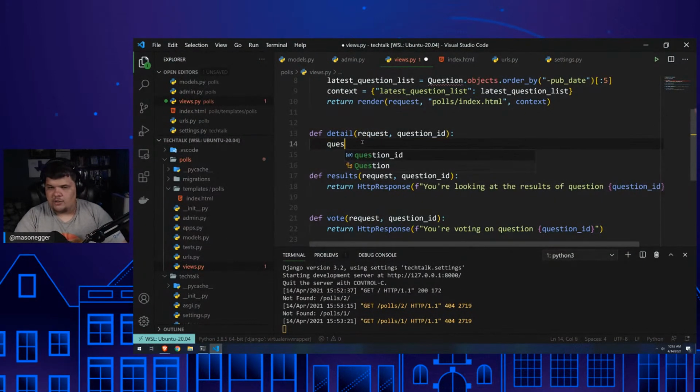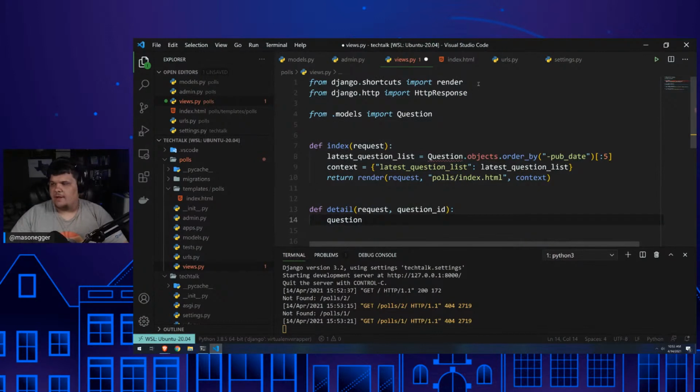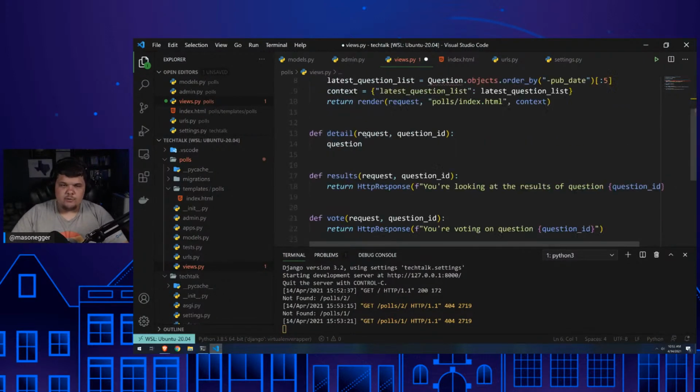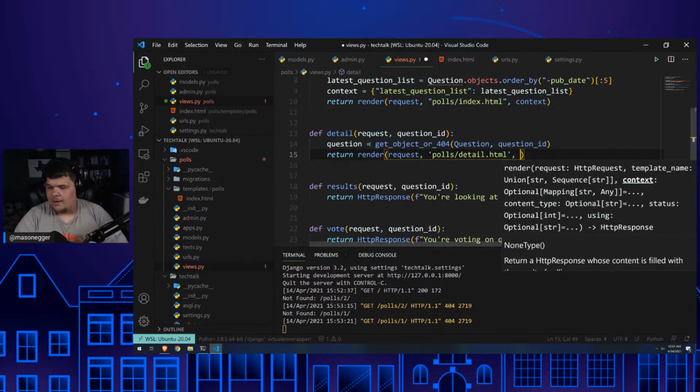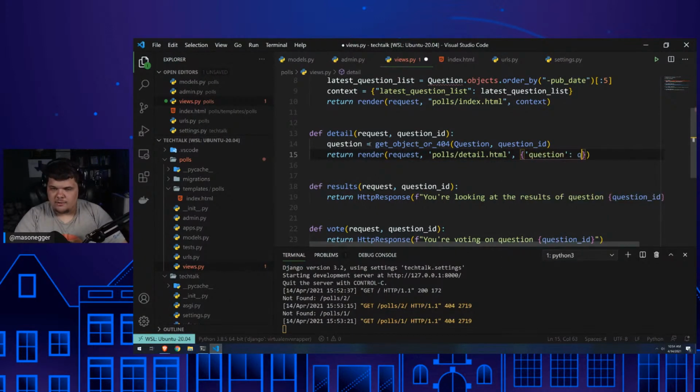Let's go ahead and say question. And then we're going to use a really cool method that the Django shortcuts give us, which is get object or 404. Basically we're going to do a really quick lookup on it. We're going to say look for questions, and look for this question ID. If it shows up, let's just say return render request polls/detail.html, and let's say question is equal to the question.